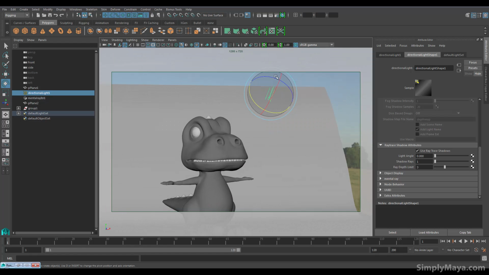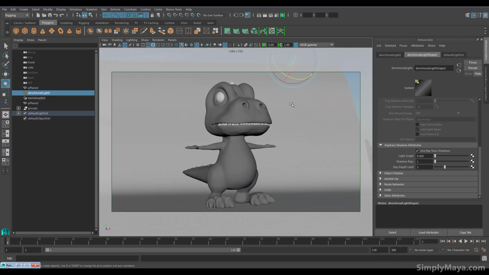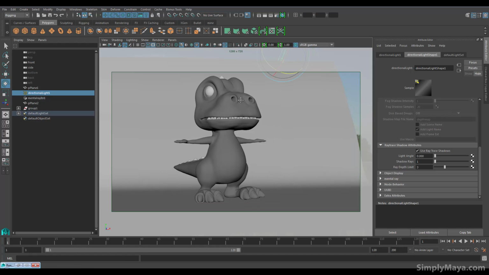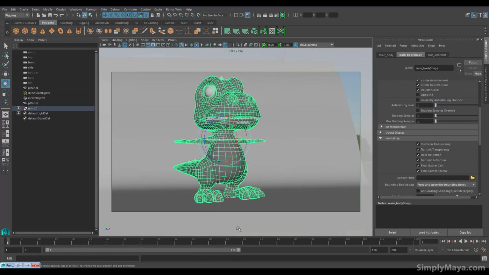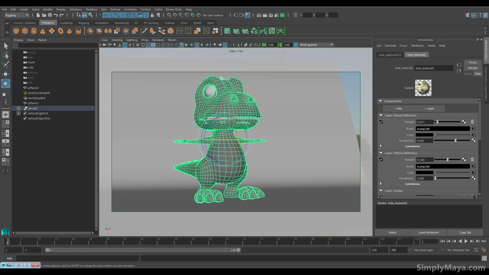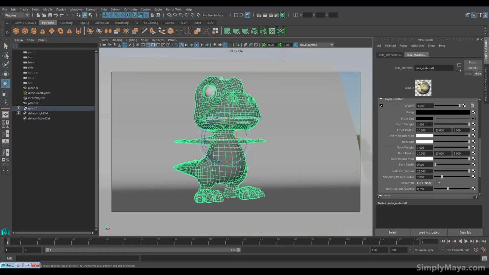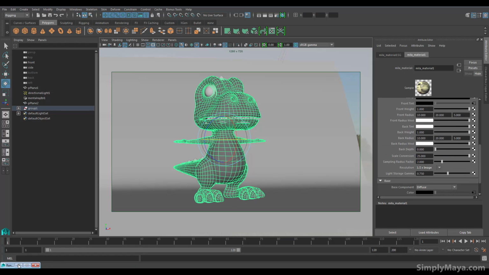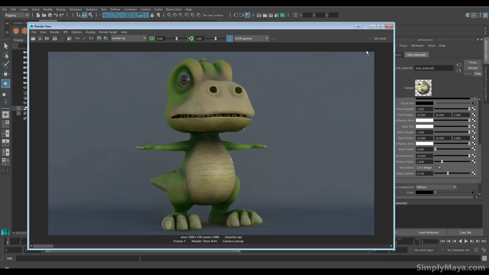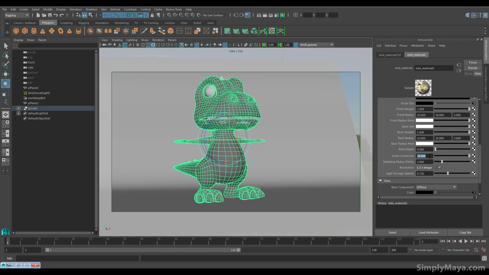Now normally I'd do several test renders to get that light in the right place, but let's just try it this way. Also that speck was too bright, so let's go into the Mila material and just change the weight of our glossy layer to 0.6. Now I think also that the subsurface scattering might be a tad too high, so I'm going to change the scale conversion from 25 to 30. That should help us out a bit.